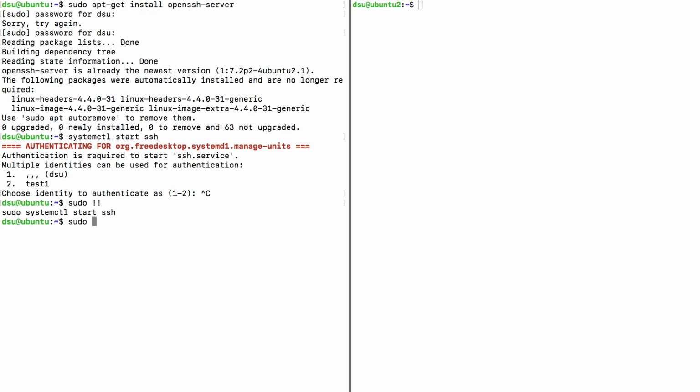The other way of doing it was with service. So this is the traditional way of doing it on a number of other distributions and kind of older systems: sudo service. And then this time we say the service name first, and then we say start. And that would also start the service.